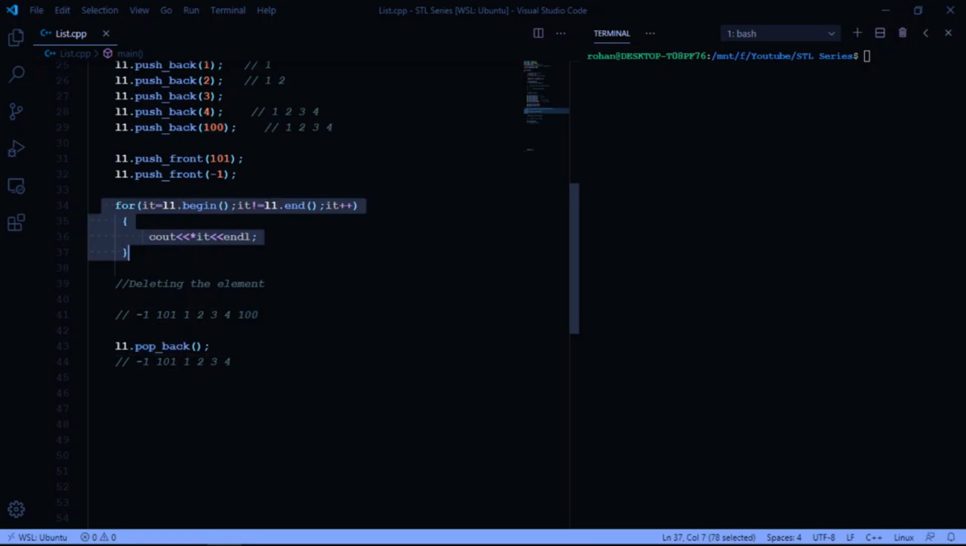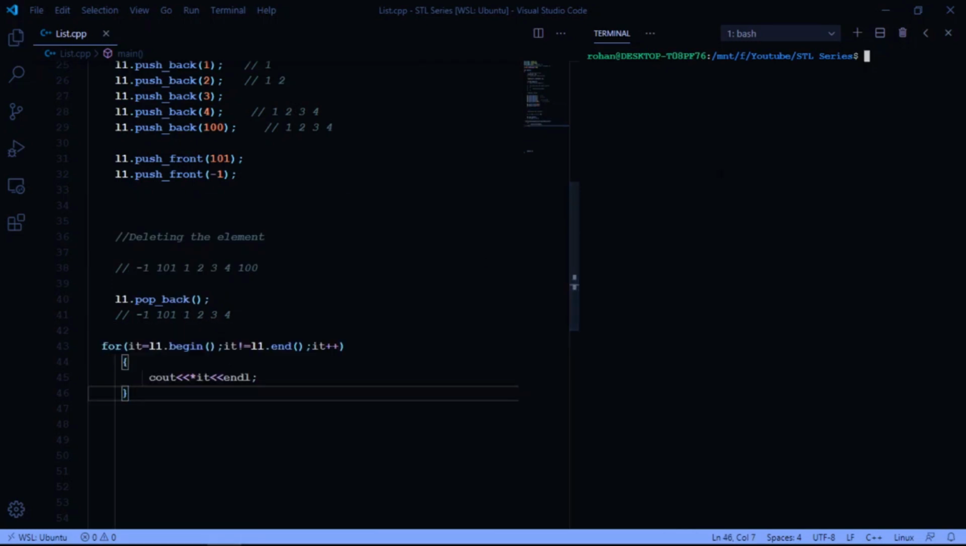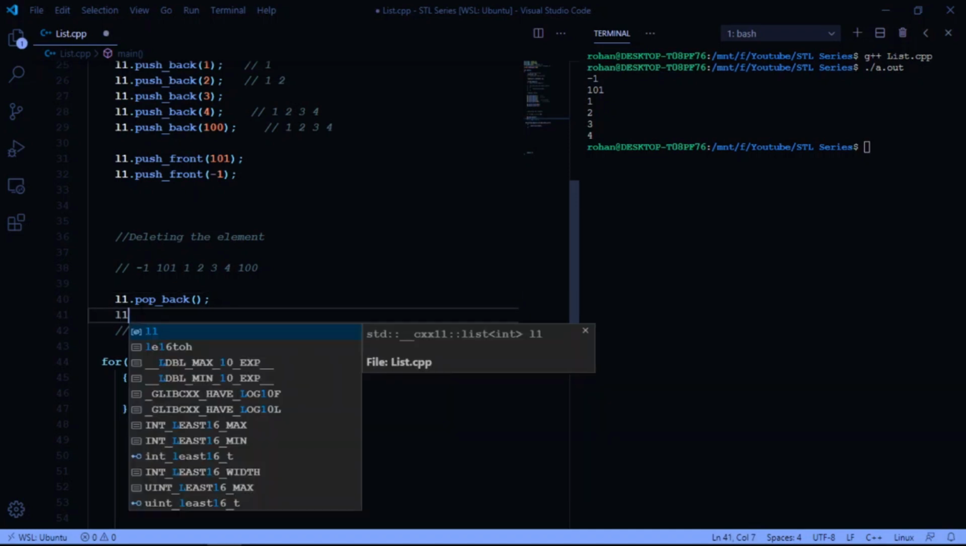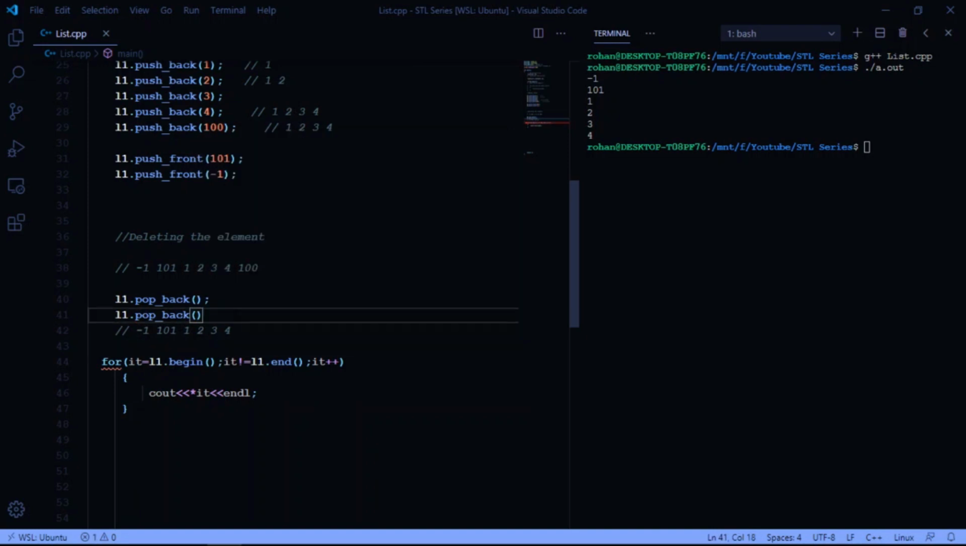Let us bring this for loop out here and check. Let us compile it. As you can see, the last element, that is 100, is removed now. Let us remove one more element, L1 dot pop back. This should remove the 4 also now. Let us check.